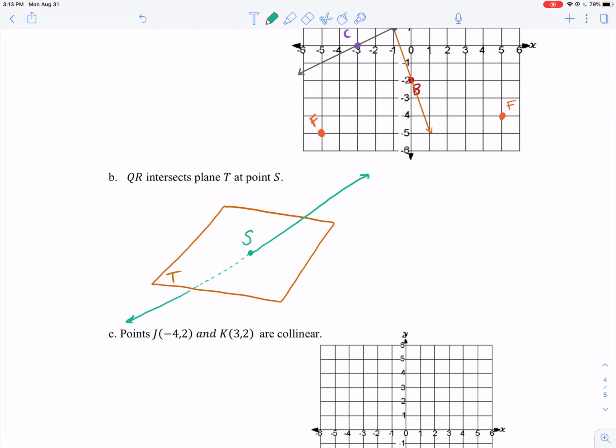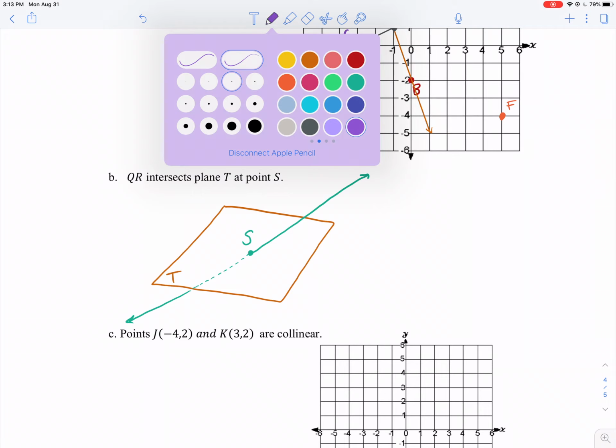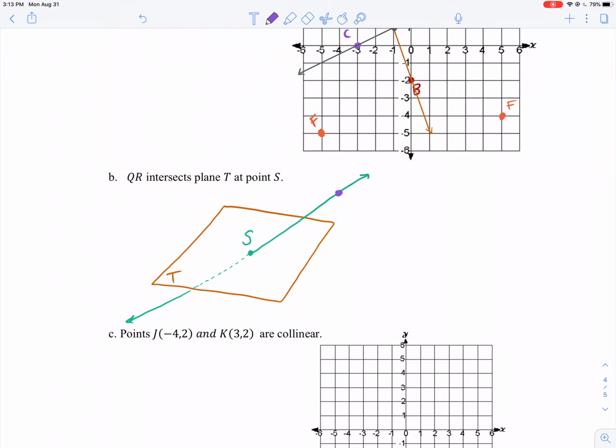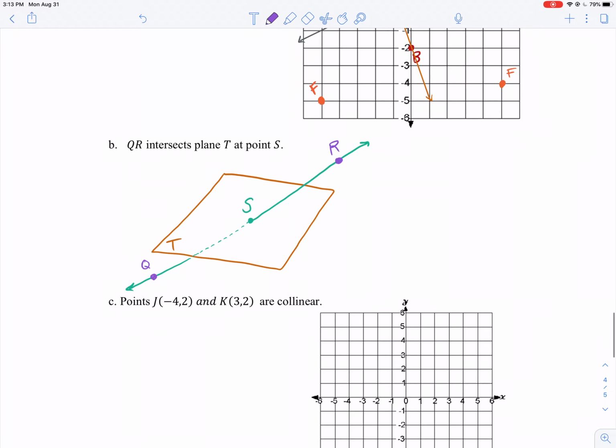So this is going to be our point S, and remember, we need our 2 points on our line. So I'm going to say QR. You could have also put the Q up top and the R down below as well. Okay. All right, moving on to C.